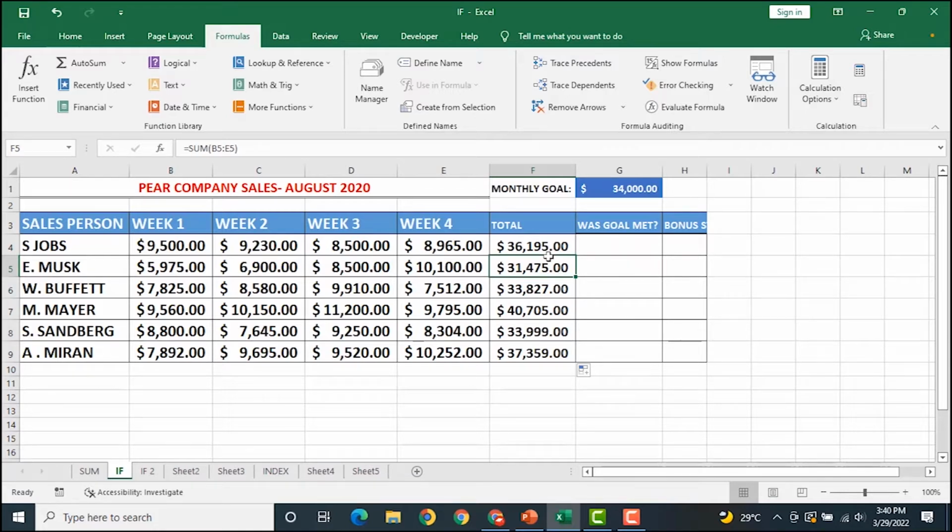But the question is, was the goal made? Which goal are we talking about? They were given a goal to make sure that their total sales is greater than or equal to the monthly sale, so the monthly goal. So look up here, you see monthly goal. That means as a salesperson, they have been given a task to make sure that your total sales is greater than or equal to the monthly goal.